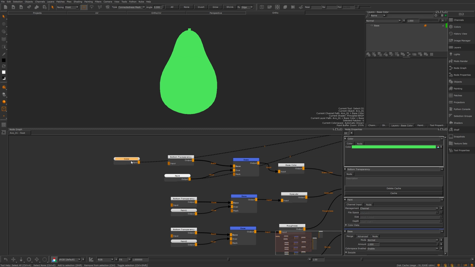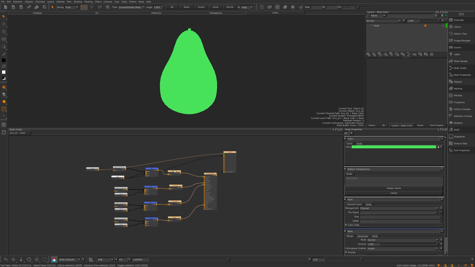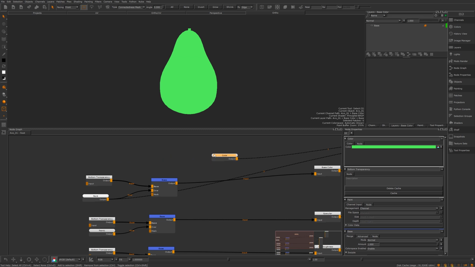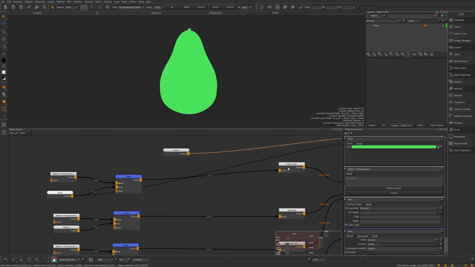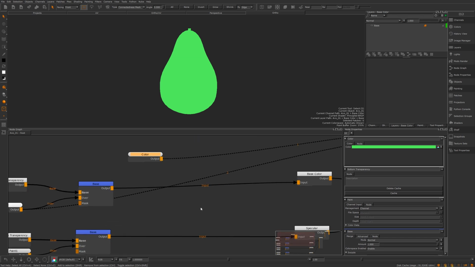So how do I get this green into my base color? Great question. What we're going to need to do is merge it in. So I'm going to move everything along a little bit here, just to give me a bit more space. And we're going to be focusing mainly on the base color here. I want to get this green color onto my badly modeled avocado. So to do that, we're going to need to merge it in.